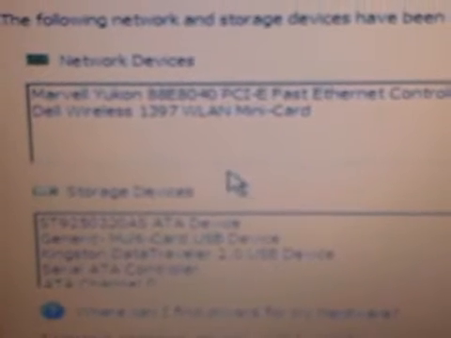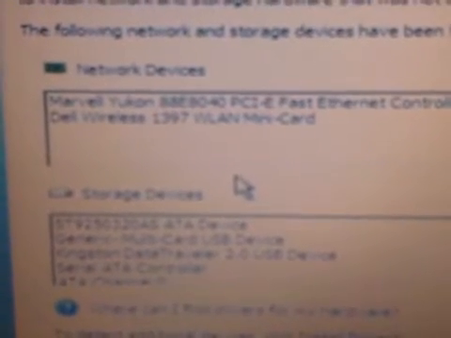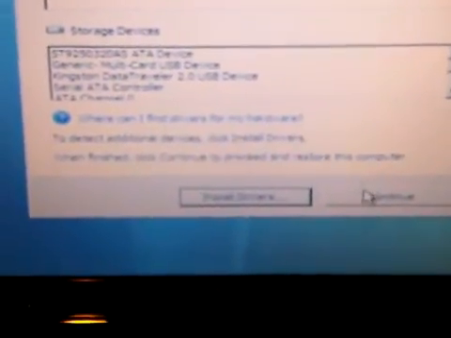Now the two drivers are there. We have the Marvell, which is the network, and then we have the wireless. So we got them both there. So we're going to click on continue.